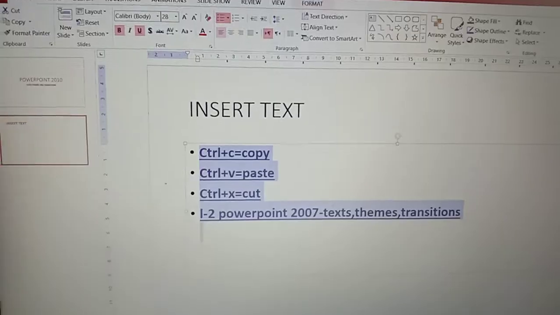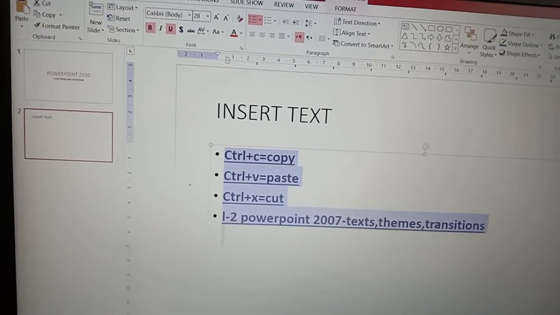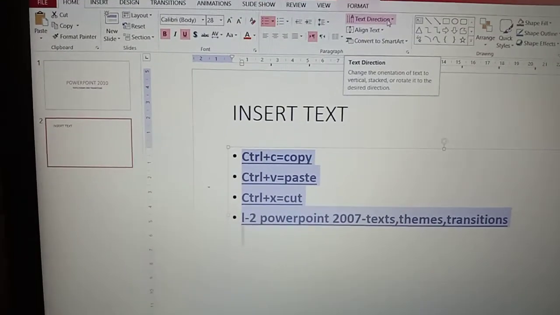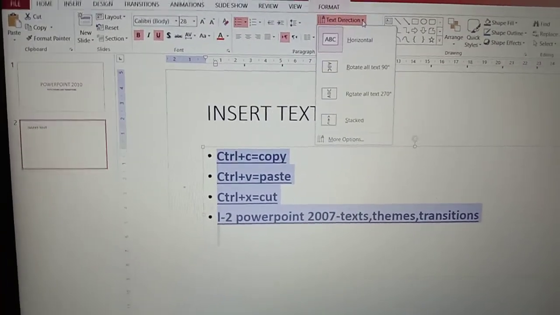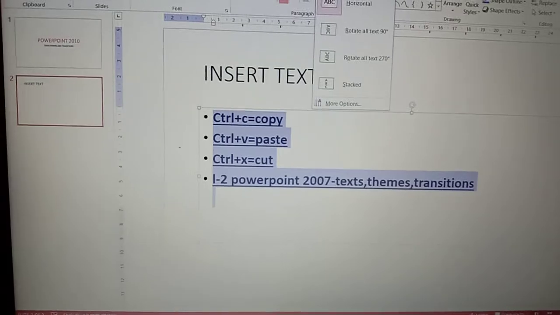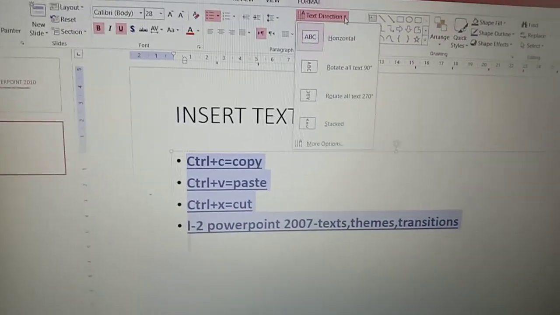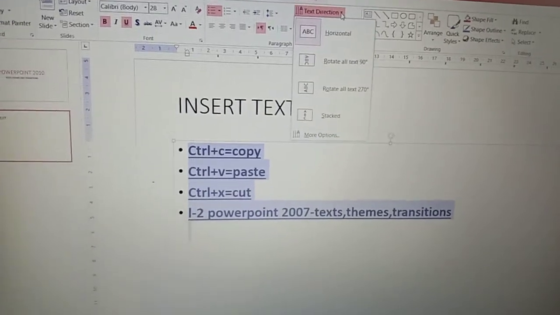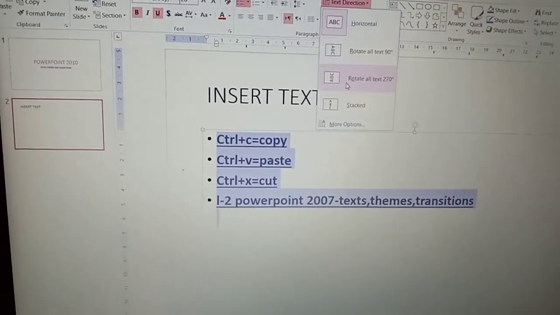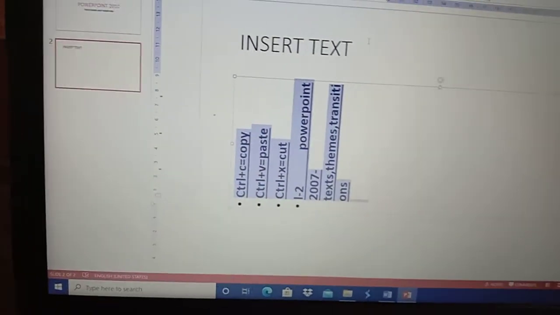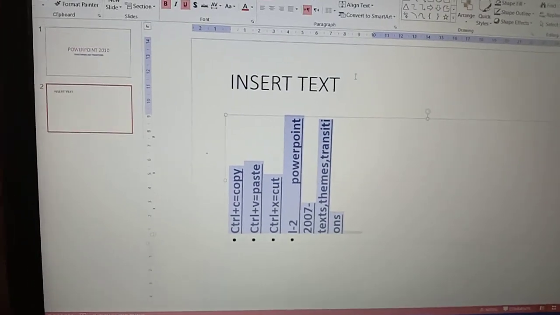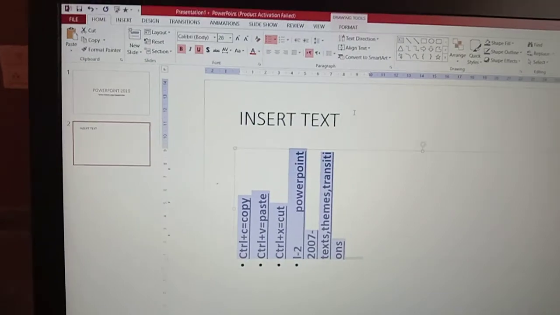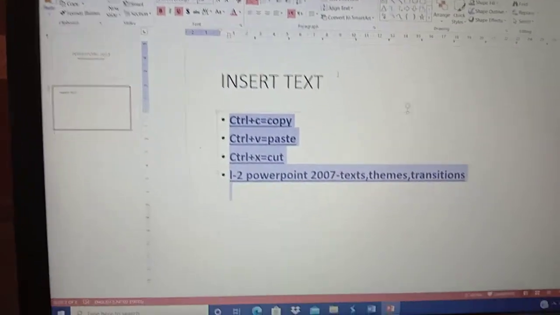Next, you can change the text direction also by clicking the text direction commands. Okay. Either it should be horizontal, or rotate text 90 degree, rotate all text 270 degree. Okay. See, so you can change the direction of your text. See here, that's all about our text concept, children.